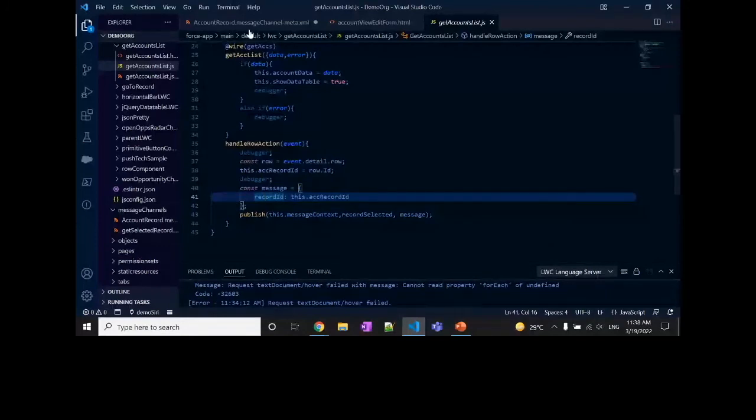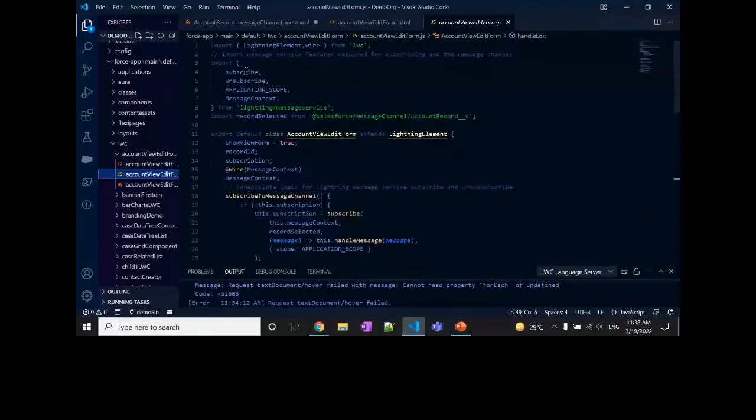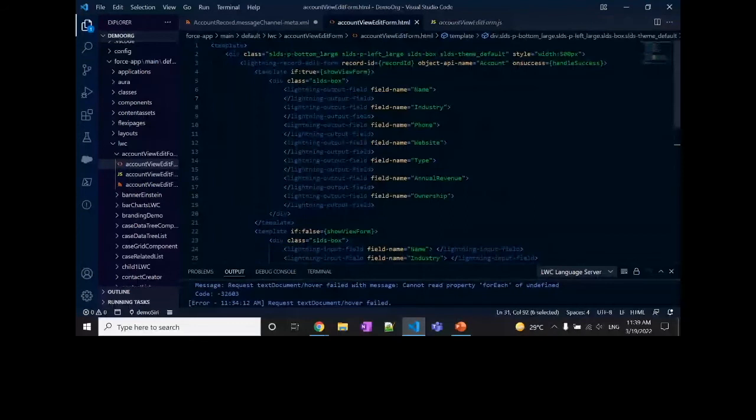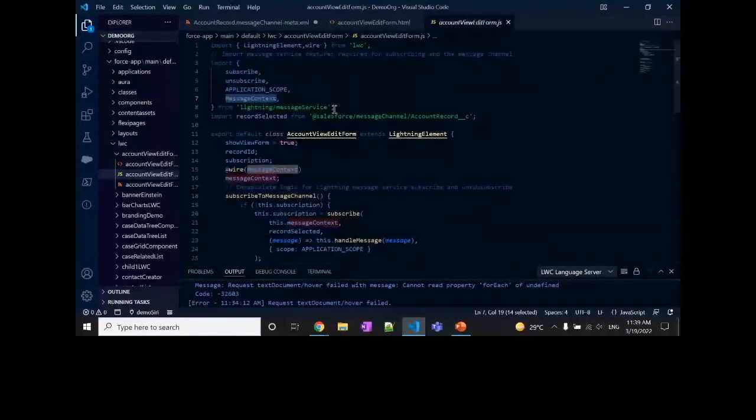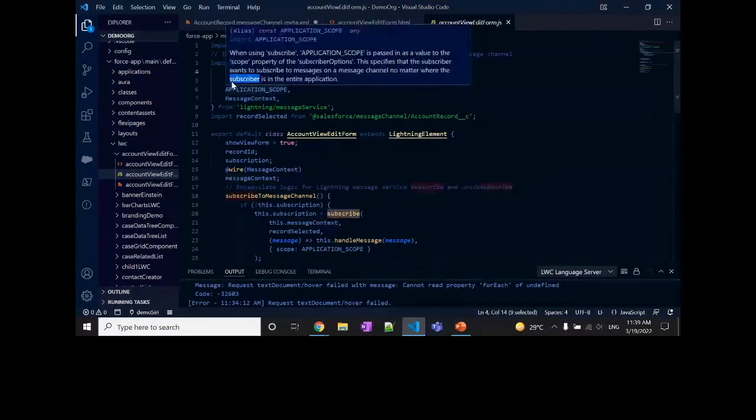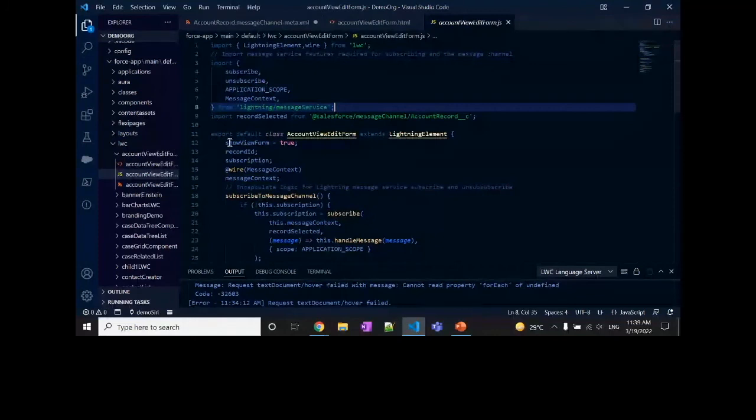Now let us see the code in the subscriber. Here also we have to import subscribe, unsubscribe, the scope of this application, and message context. Like how we had imported publish from our data table component, similarly we have to import subscribe and unsubscribe. And again, we are going to import our message channel, that is account record underscore underscore c.